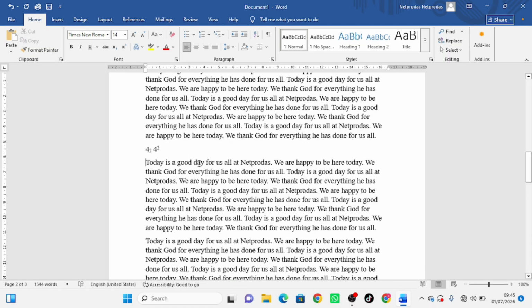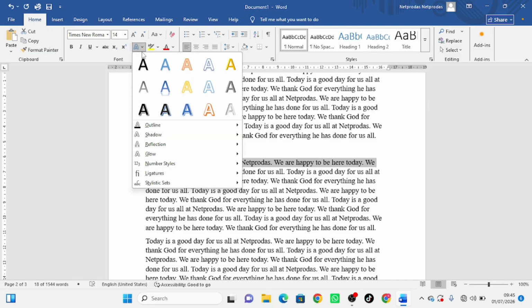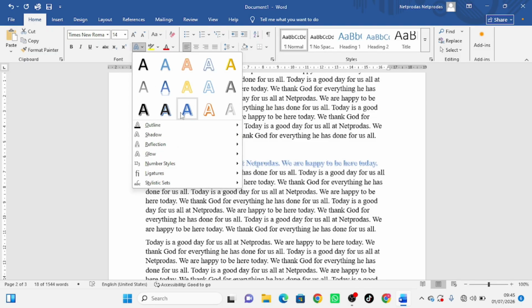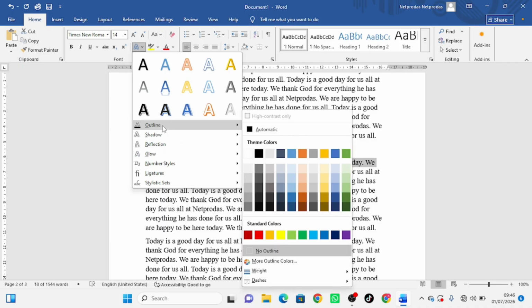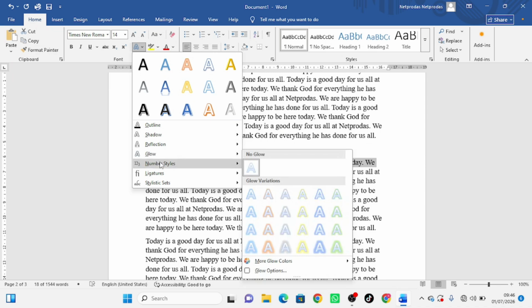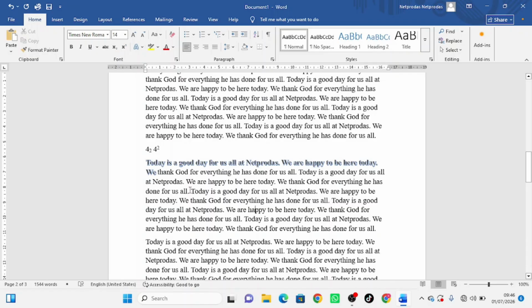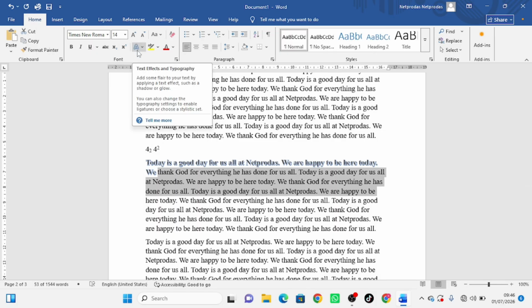Okay, so let's look at this option, let's say text effect and typography. So you just pick any text effect of your choice, and it gives the ability to apply outline color on the text and then apply shadow, reflection, glowing, and so on. Okay, so you can pick any one of your choice and you have it. Okay, so all these features, they are simple to apply. So that is why we are taking it for the beginners, someone who doesn't know how to use a computer.